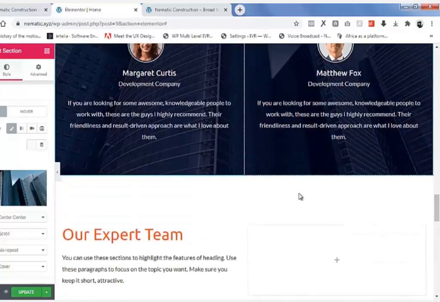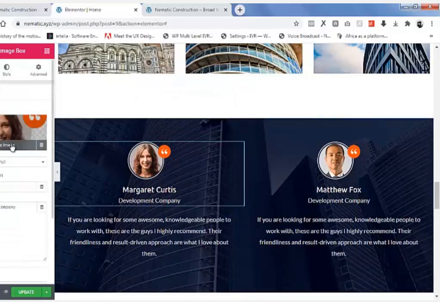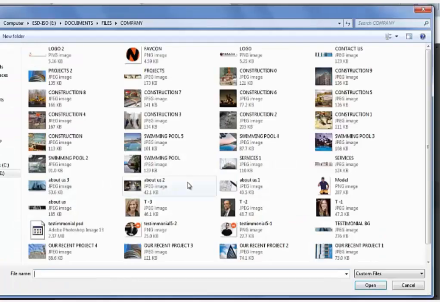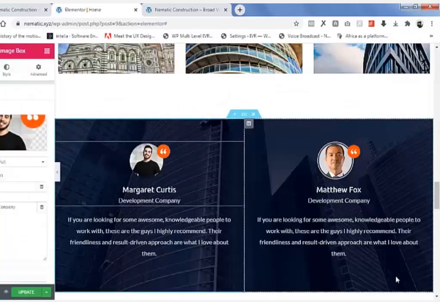Okay, so here we can actually click on this picture here to change it. So I'm going to click on choose image. So I have to upload files, then select files. Okay, so here I'm going to select this. So I'm going to click on open. Alright, so I'm going to click on insert media. As you can see, our picture has been changed.